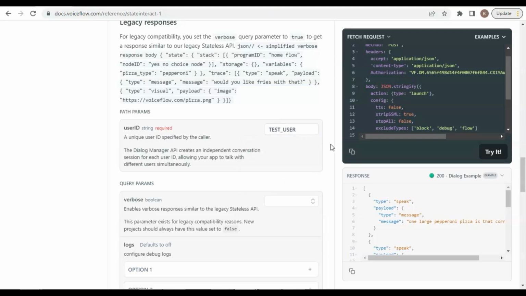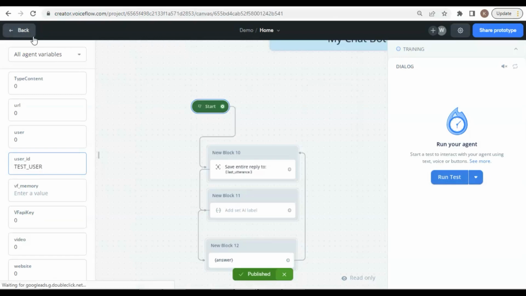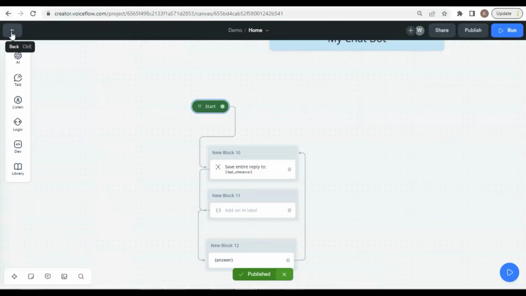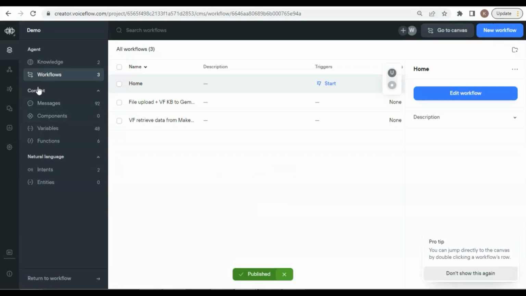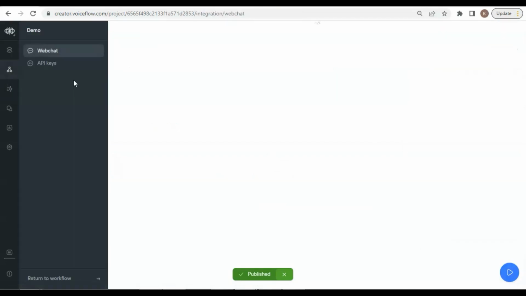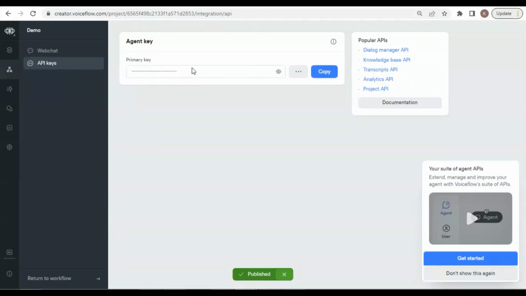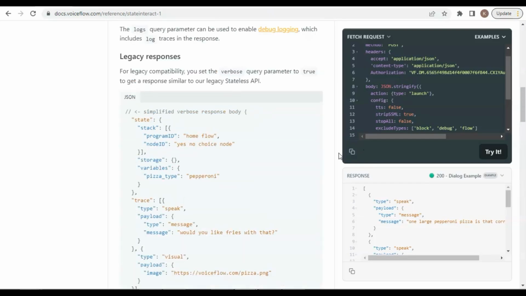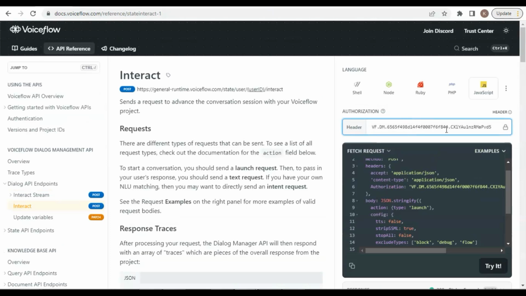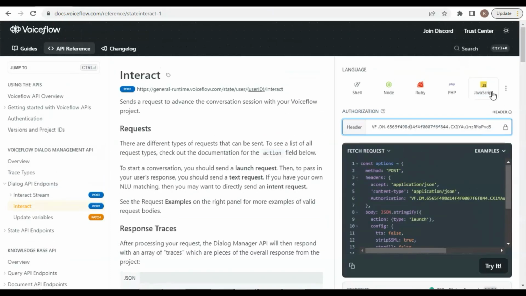After we have the user ID, let us get the Voiceflow API key, which is needed when we make the API calls. We go back to the canvas, and we go to the main menu. We find the integration icon, and click on it. We see the API keys and click on it. Click the copy button to make a copy of the primary key. Back to the Dialog API webpage, in the authorization, we paste the API key in the header box. In the language drop-down, we select JavaScript because we are writing code in JavaScript.